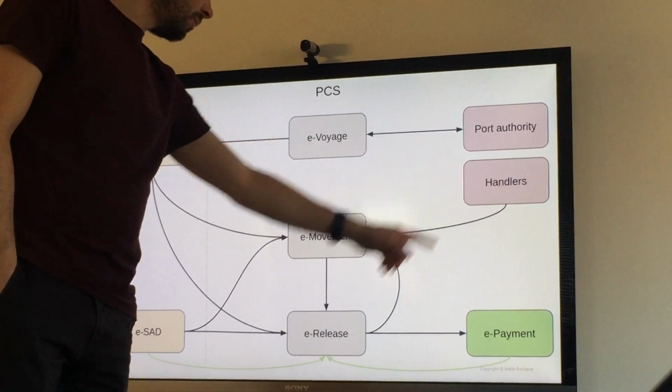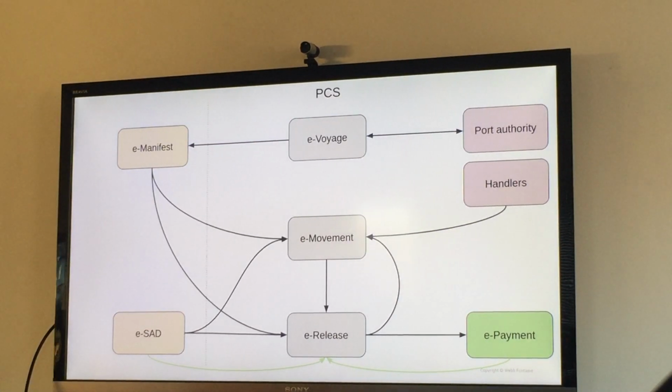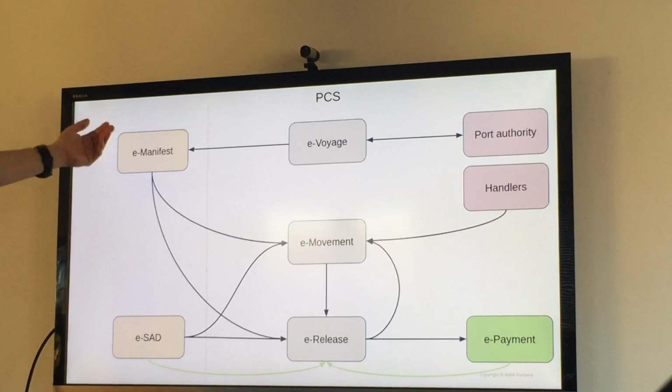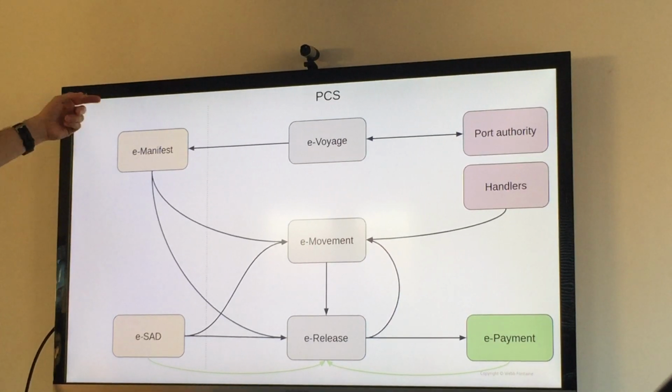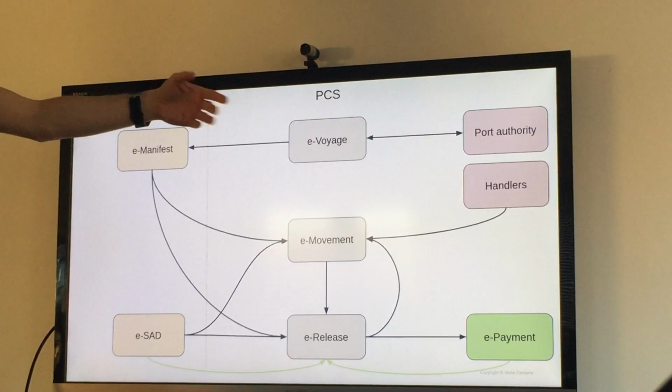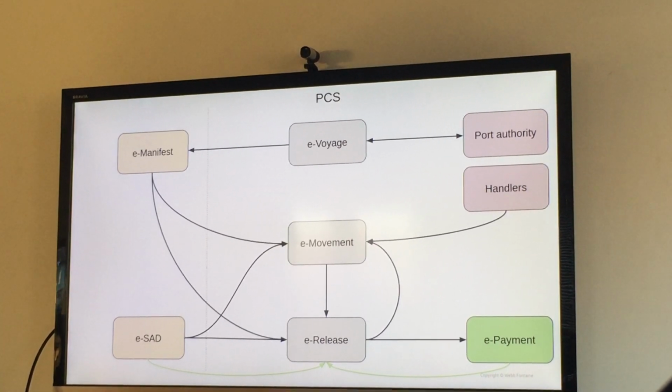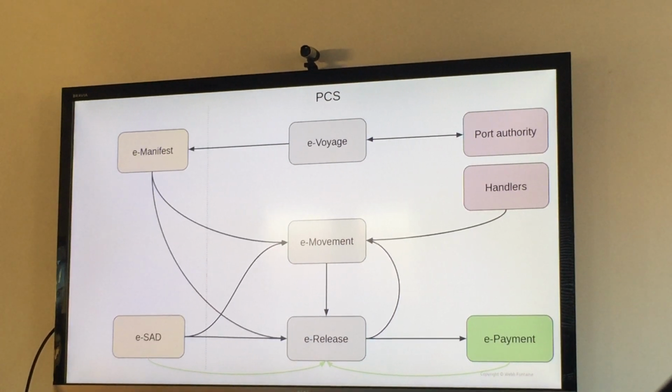Here we communicate with the handler as well, and the carrier is the same for the manifest, for instance. When a manifest is created, we send to the handler as well the shipping list, the provisional discharge list. It's not perfect, this one. I need to review it.